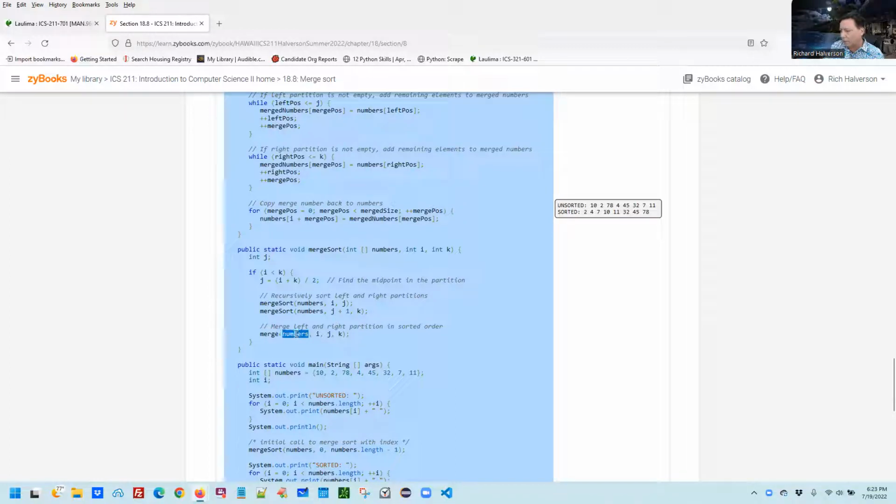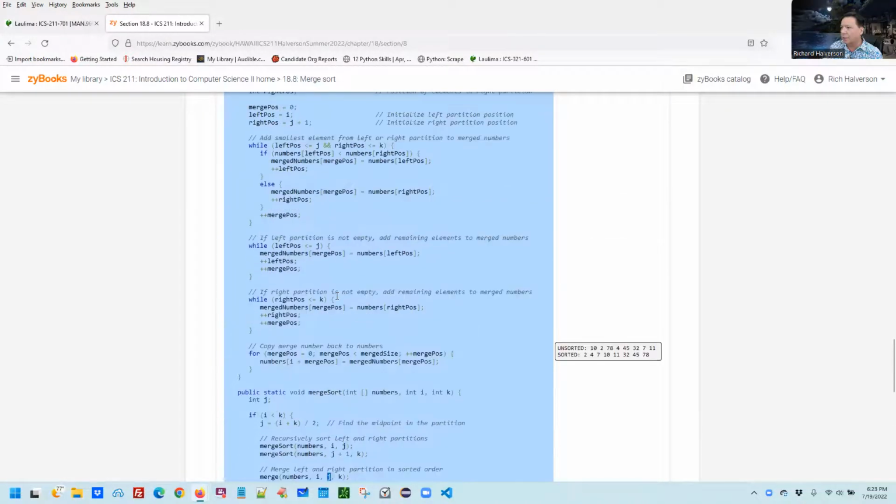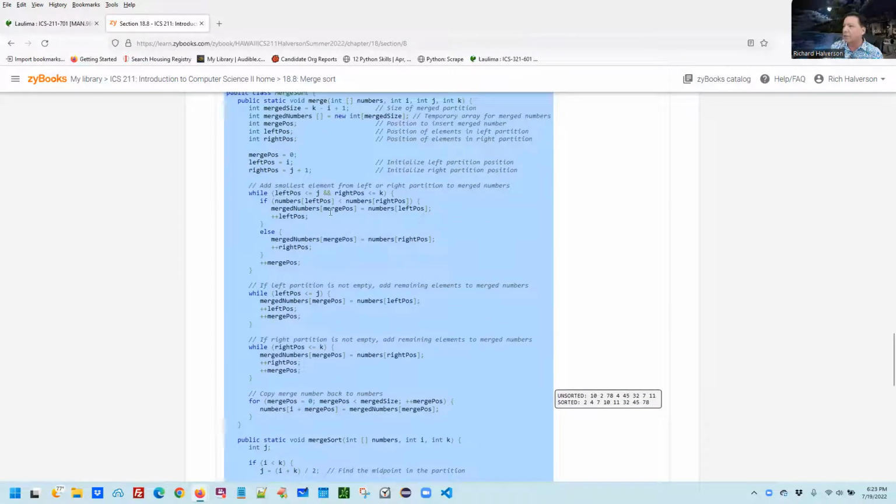And so here's the numbers array. This is the lowest element, this is the highest element, and this is the midpoint. And so it's merged together here, and this is the merge algorithm which we were looking at before, where we figure out the left position is I, the right position is J plus 1.